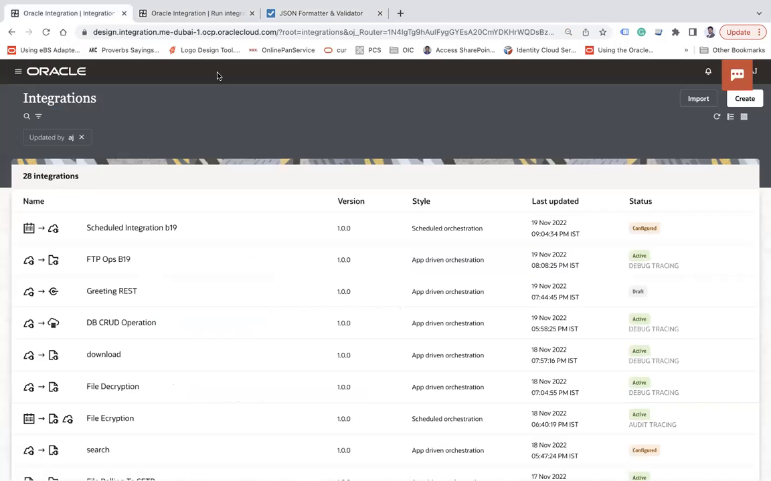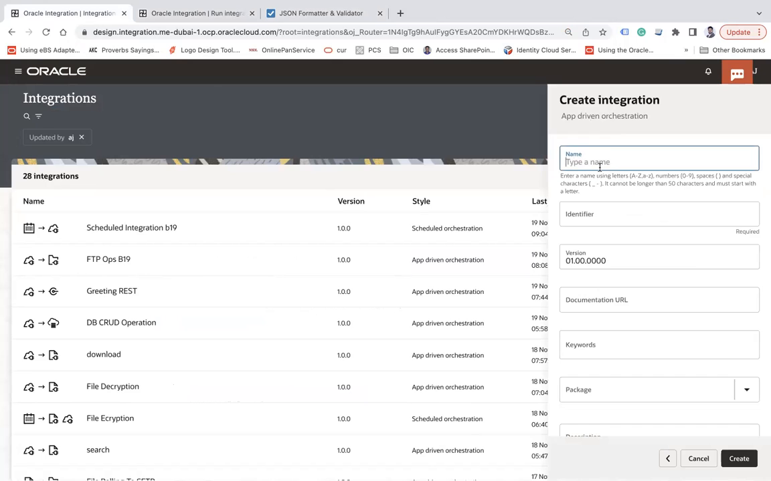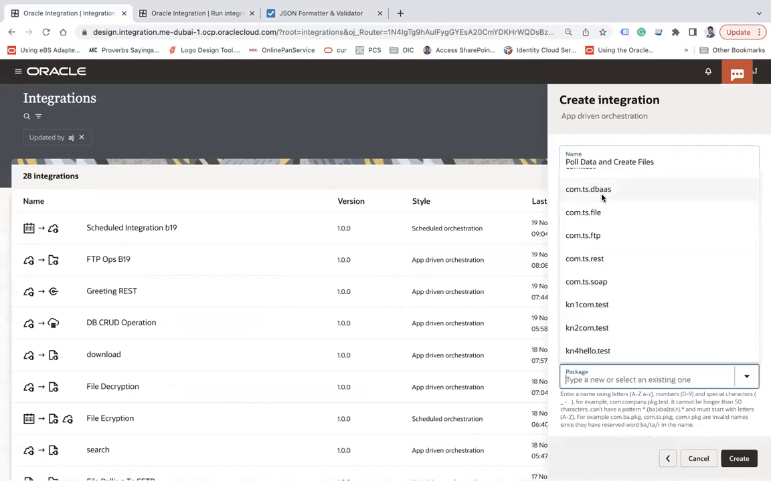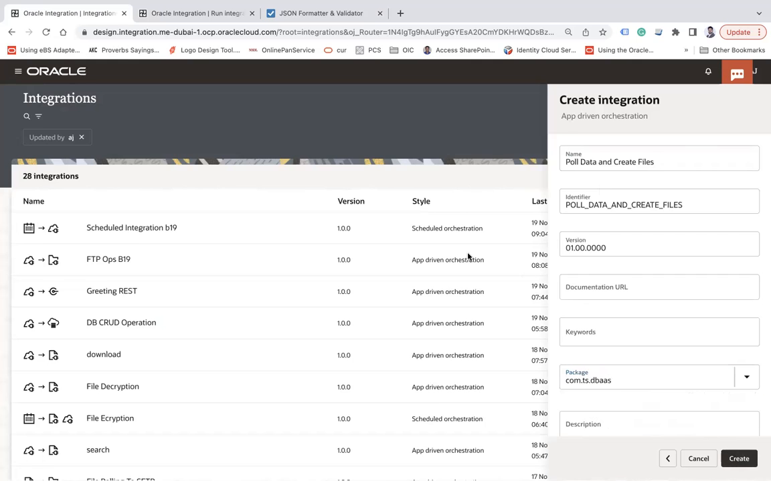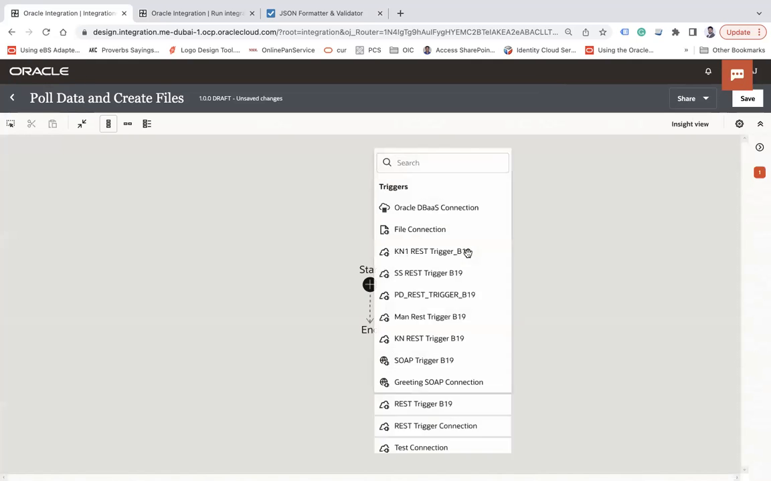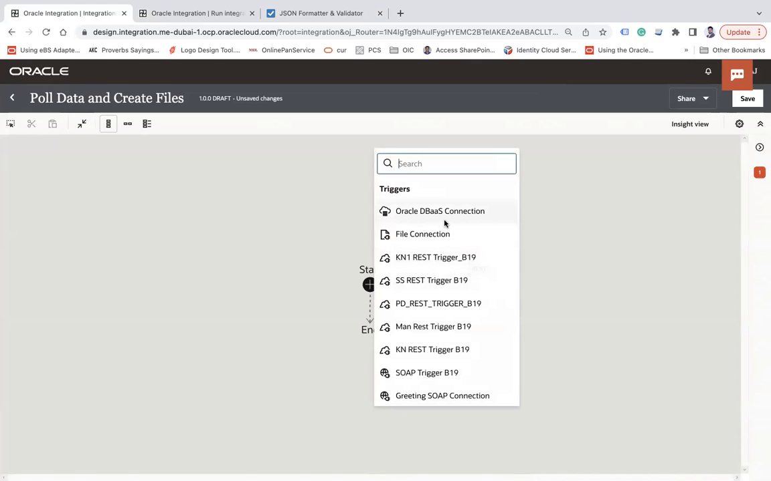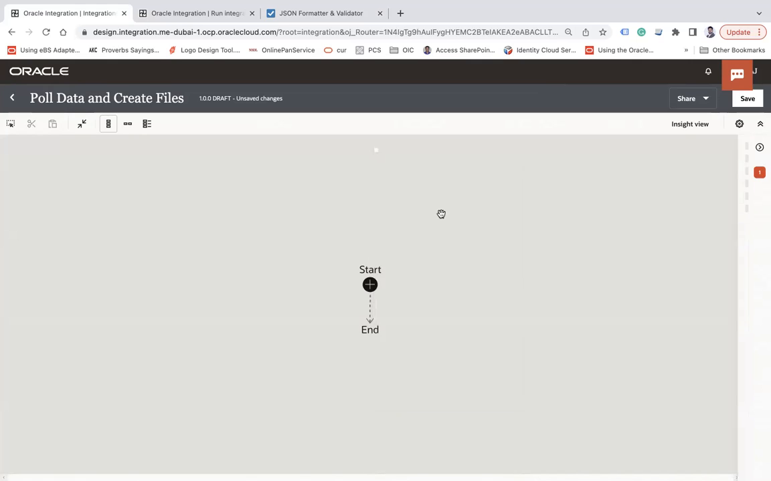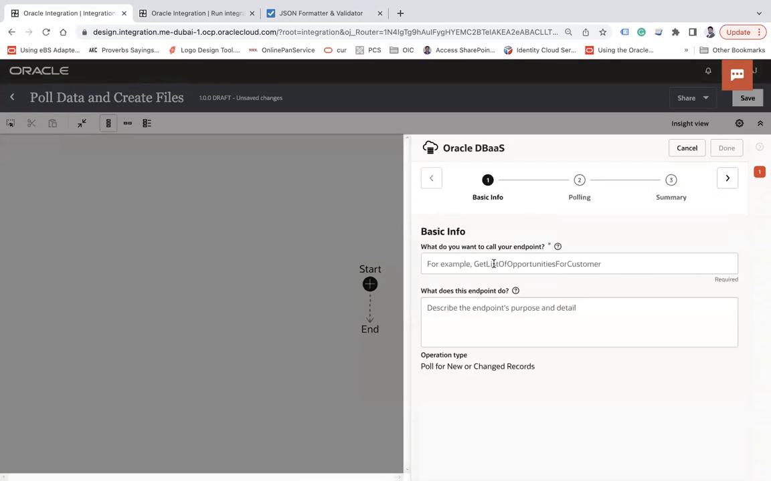Now let's try to create a new integration based on app-driven. Let's say poll data and create files. Let's keep it in a package called DBAS and click on the create button. So if you would like to poll, the starting point will be your DBAS. So put it here and let's say poll data. And here the operation type is poll for new or changed records.